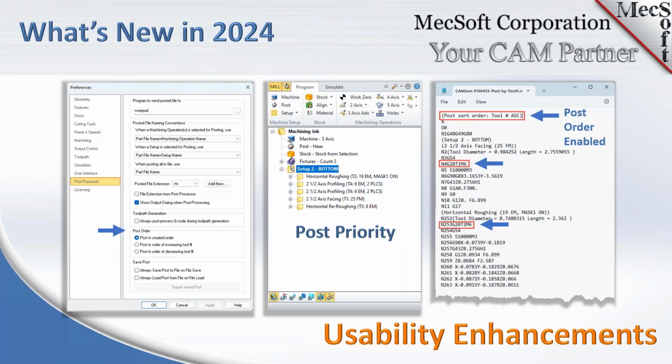We're real excited to release our 2024 product, and I think you're going to like what you see. Let's start out with the usability enhancements. As Joe mentioned, I'm going to start on the left and work my way over to the right.